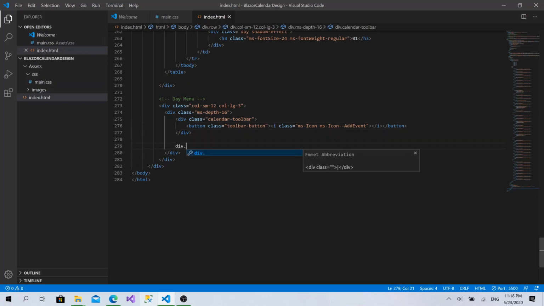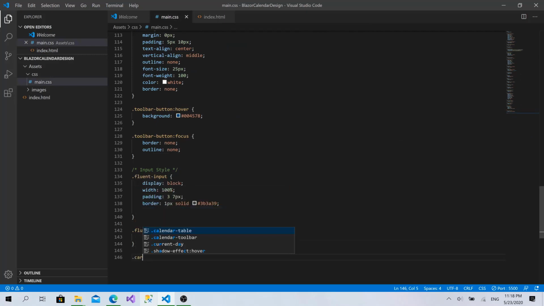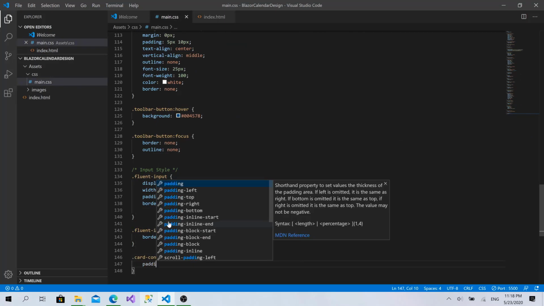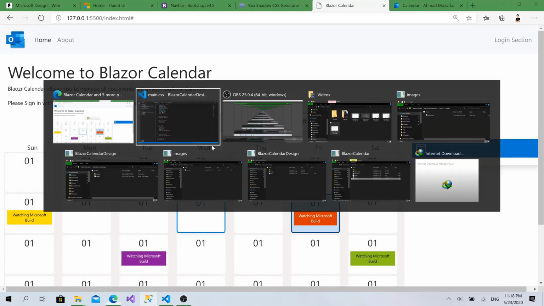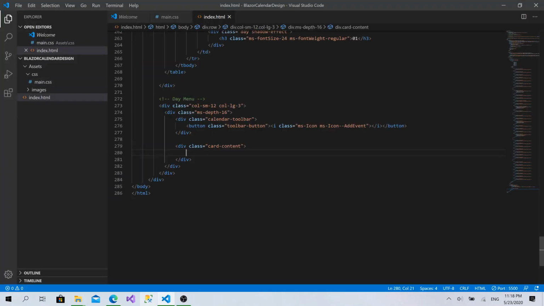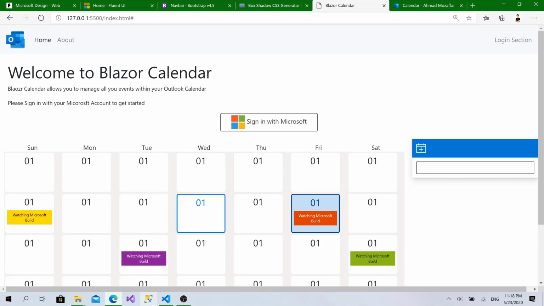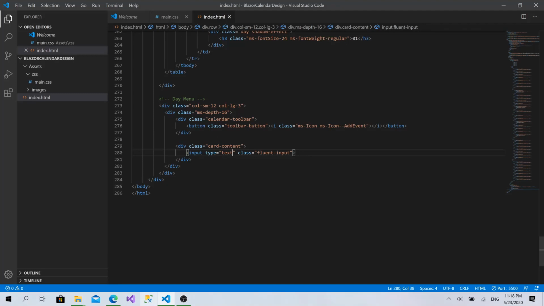Now, behind the toolbar, div dot content, card content. Yes. Then the card content is going to be card content, just padding 10 pixel. Okay, let's add that input to see how it looks. Dot Fluent input text. Let's see. Okay, it looks great, but we can make it better.